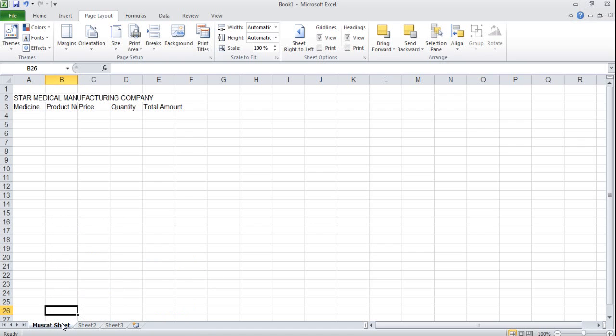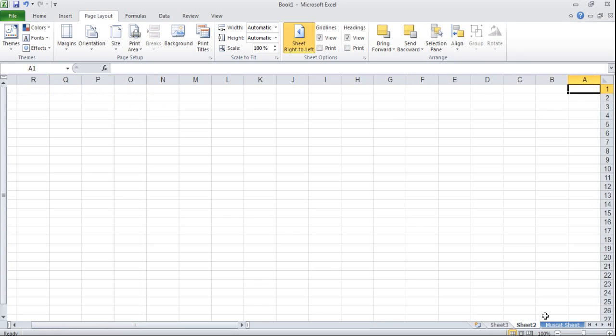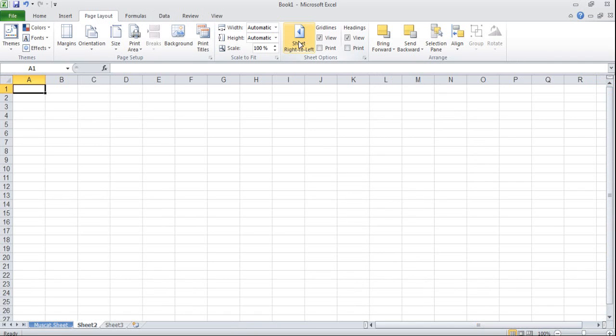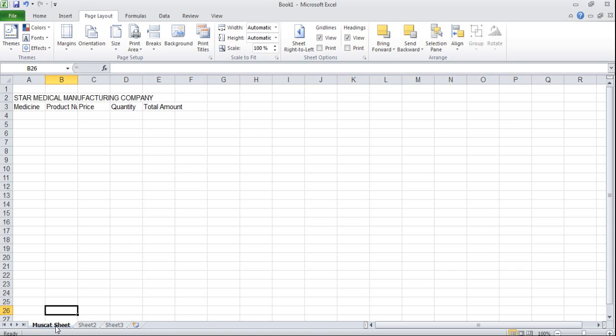Now when you change the tab color, you can see the change whenever you go to another sheet, like when I click on sheet 2. Sheet 2 started from the right-hand side. We can change the direction by clicking on page layout and then sheet right to left. Here now we are on sheet 2. You can see the tab color of mascot sheet is blue. I will go back again to mascot sheet.